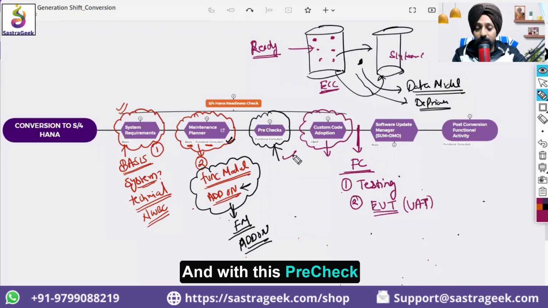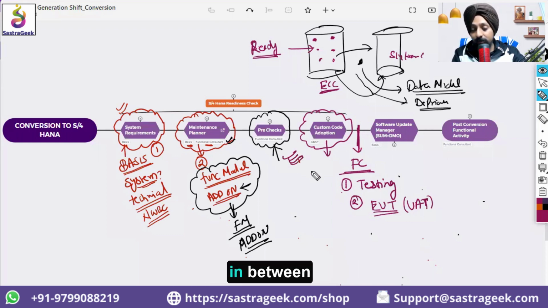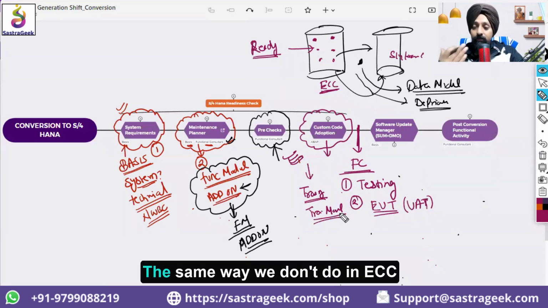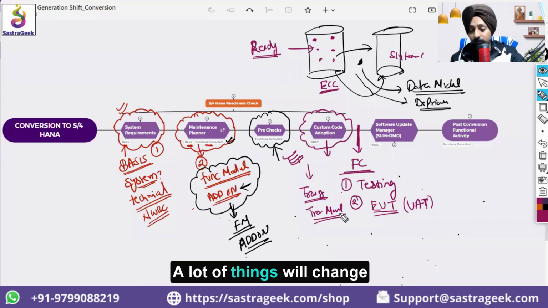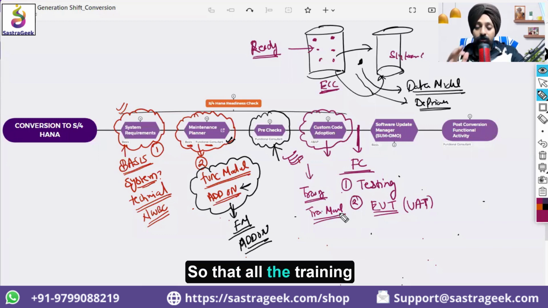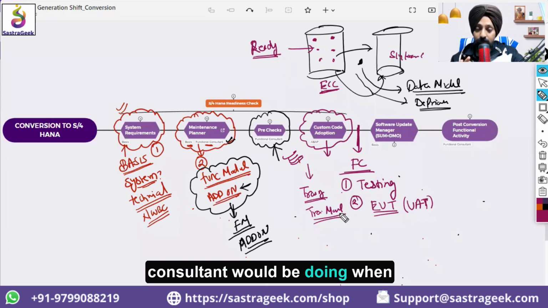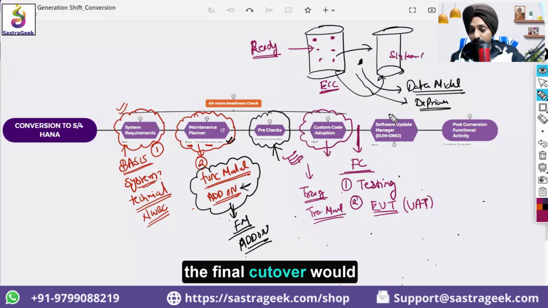Then end user testing or user acceptance testing, they would be doing it. And with this pre-check, a lot of additional actions in between they would be taking on. They would be doing the training part. They would be preparing the training manuals. A lot of data will change in the way we are moving with S4HANA. The same way we don't do in ECC, a lot of things will change. So all the training preparation and testing preparation, a functional consultant would still be doing.